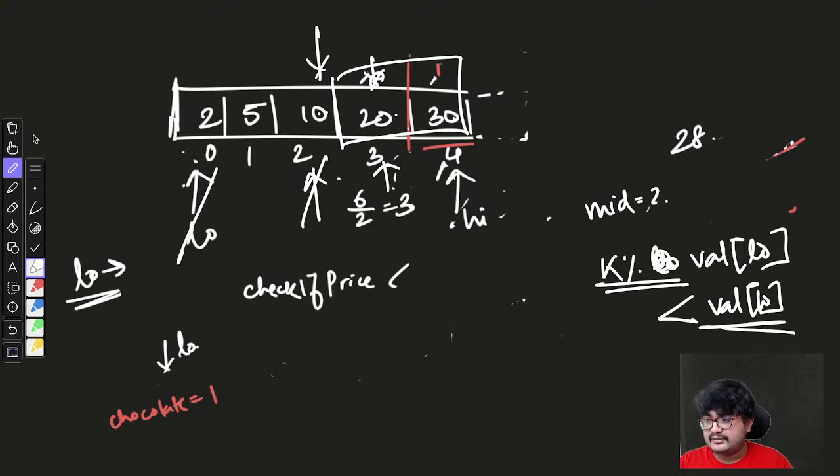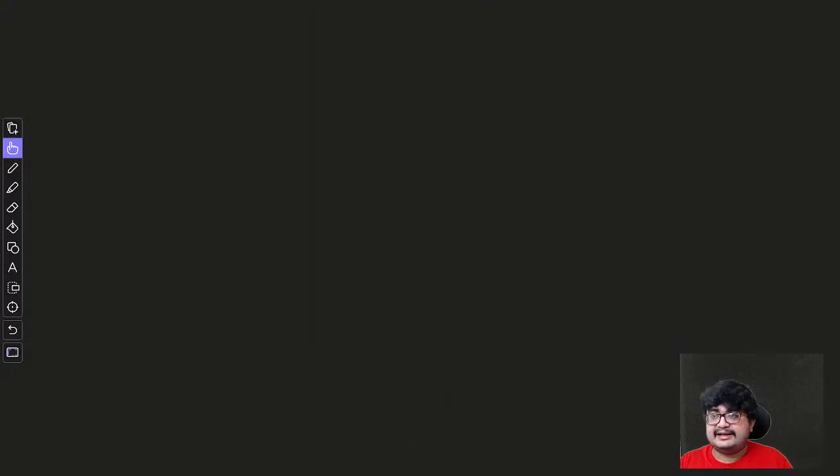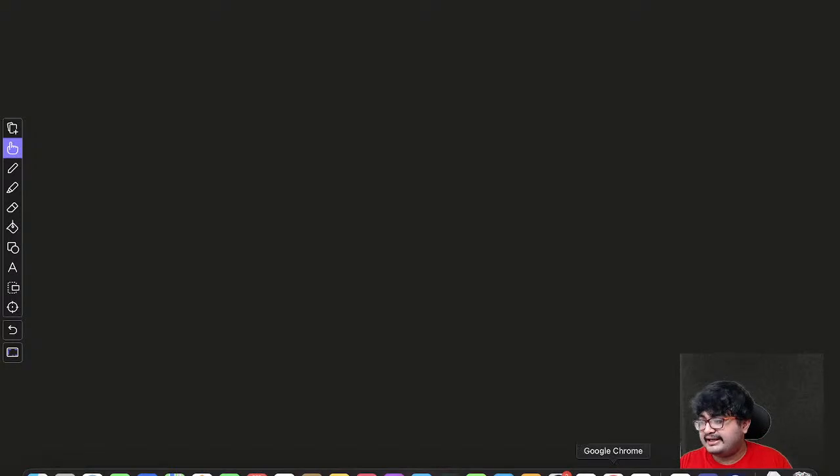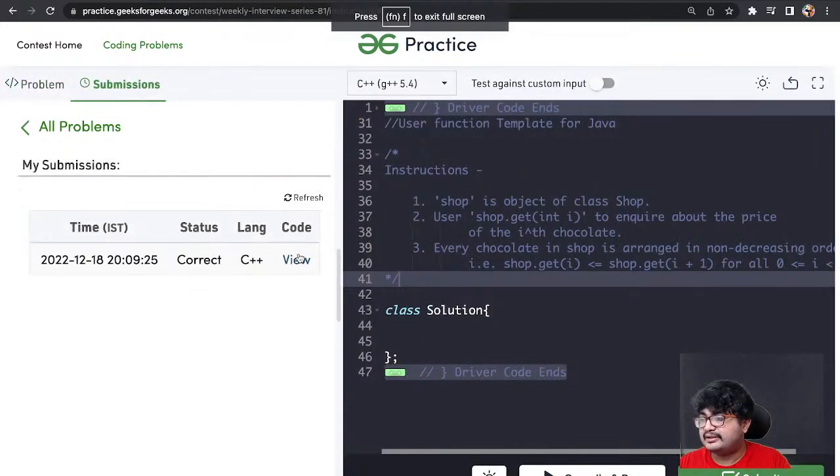So yeah, that's the overall idea. Let's quickly take a look at the code. I think this should be clear now, but the code will make more sense.